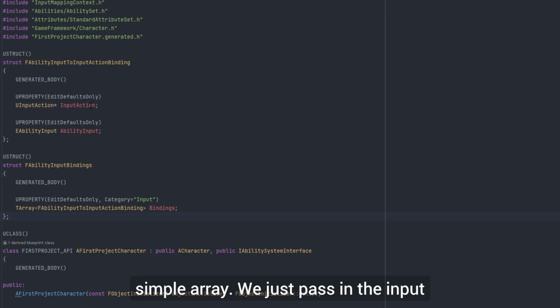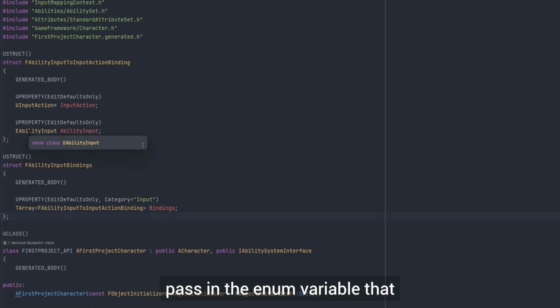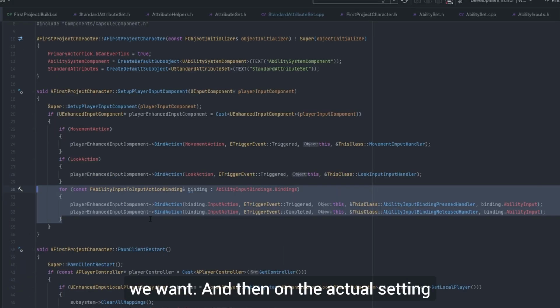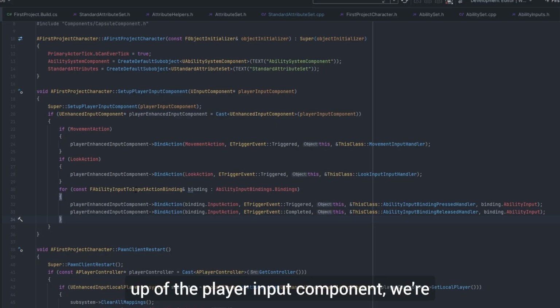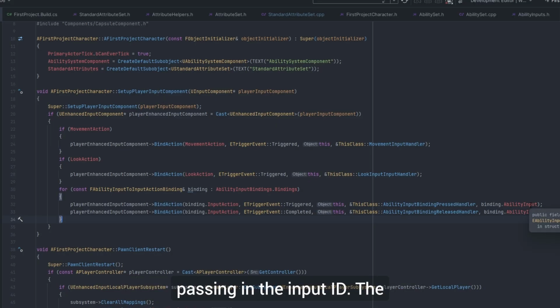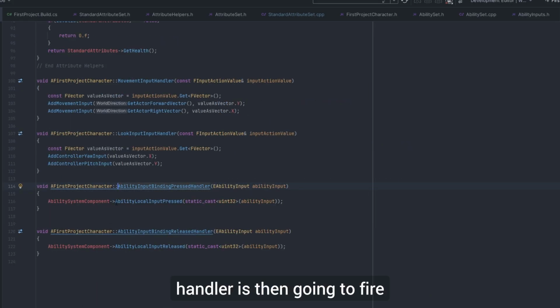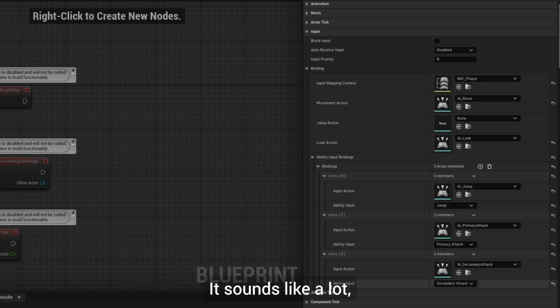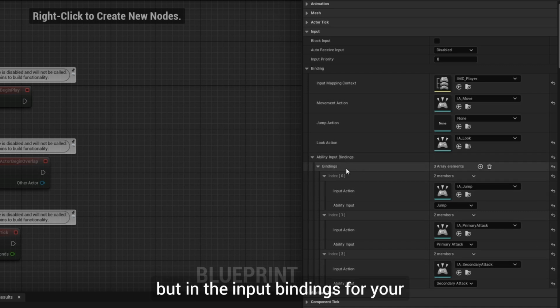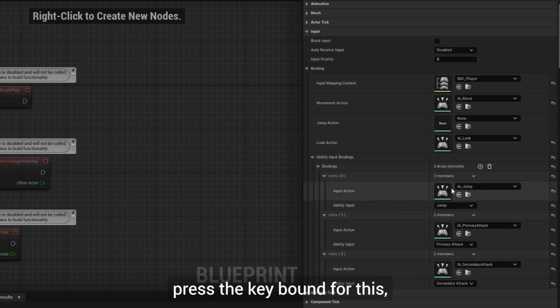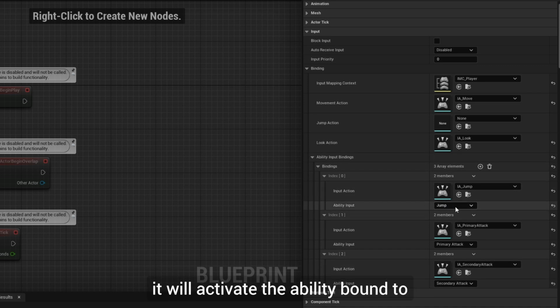We just pass in the input actions, and then we also pass in the enum variable that we want. And then on the actual setting up of the player input component, we're setting the triggered and the complete events. We're then passing in the input ID. The handler is then going to fire ability local input pressed, or the ability input that we've just passed in. It sounds like a lot, but in the input bindings for your character, whenever we press the key bound for this, it will activate the ability bound to this.